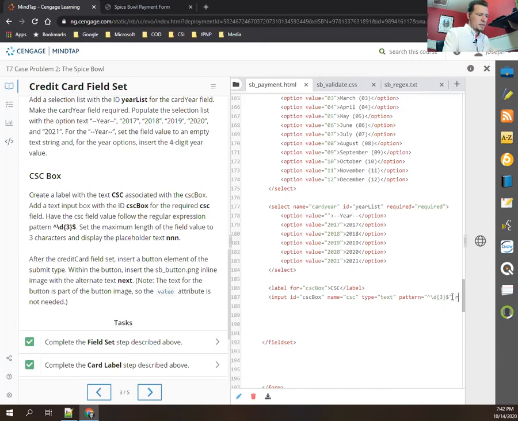This one is required as well. Required equals required. And we're going to set a maximum length of this to 3 characters and display the placeholder text NNN. Now, maximum length of 3 characters, sure, and the pattern is looking for 3 characters, but clearly whoever wrote this problem does not have an American Express card. They're not 3 characters.